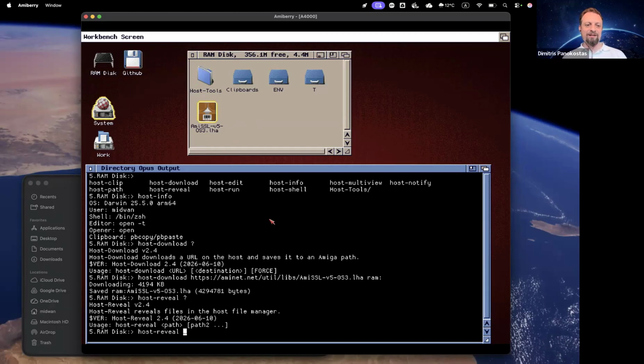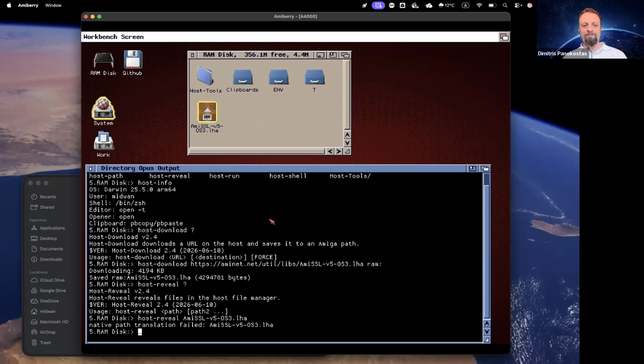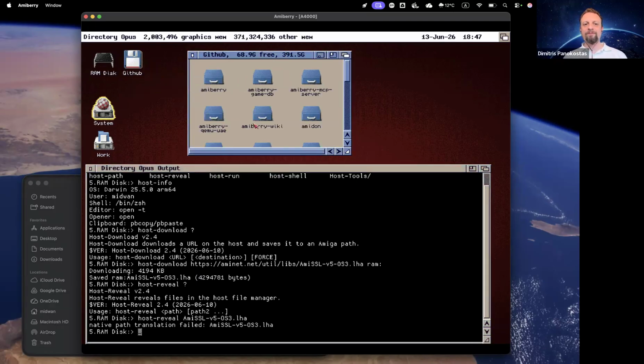So if I tell it, okay, open up amiSSL, it's in this path, come on. Then it will tell you, hey, native translation failed. I cannot open it from there. But watch this. If I move this into GitHub, where this path is accessible on the host system, and then I tell it host reveal, GitHub, amiSSL.